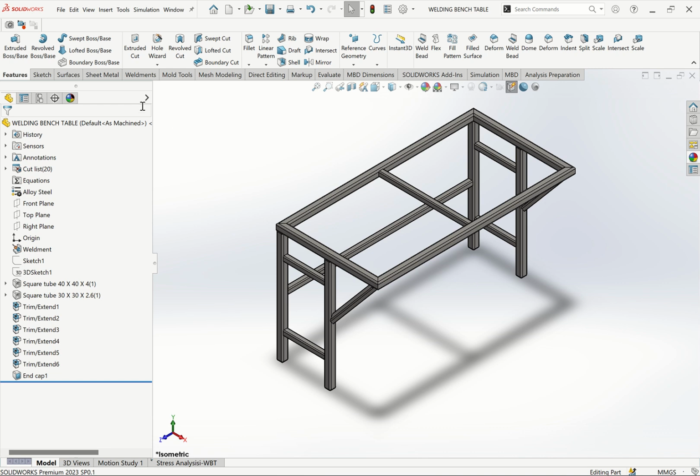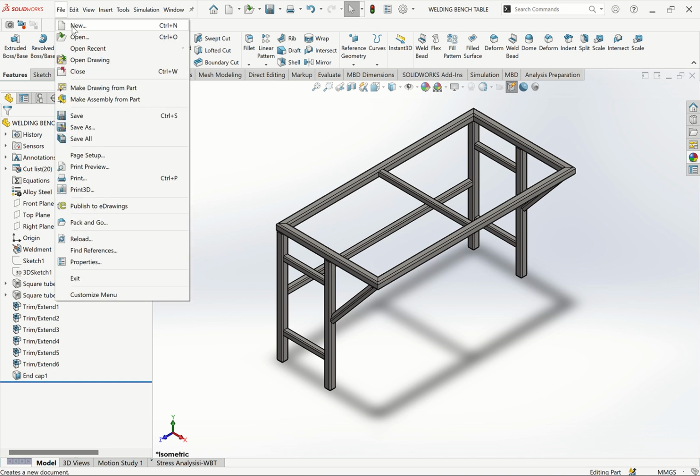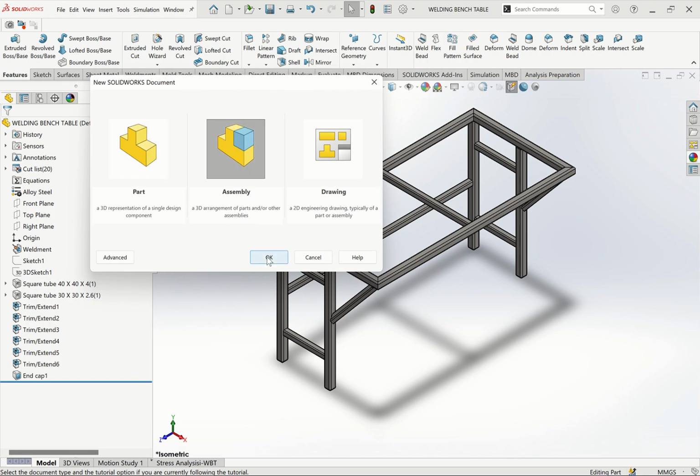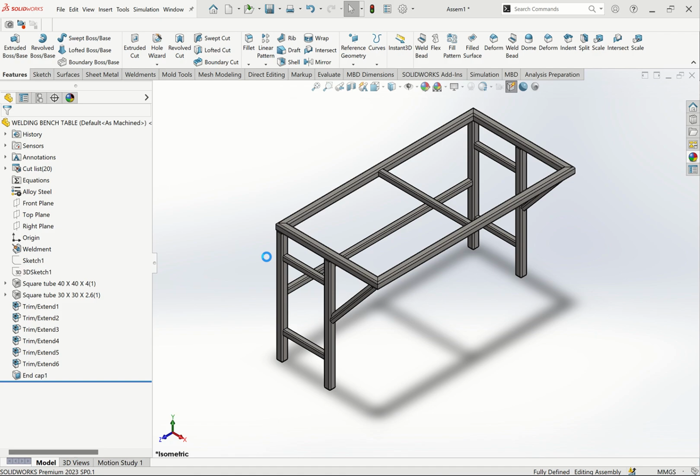Design tip on how to create gears in SolidWorks, very fast. File, new, assembly. How to create gears in SolidWorks without sketching. So you get an assembly file. From the assembly file, I want to show you how to create a gear in SolidWorks without sketching.